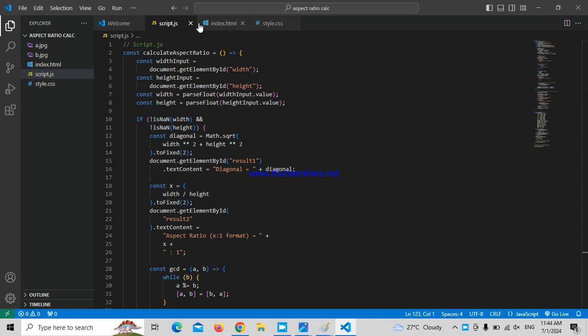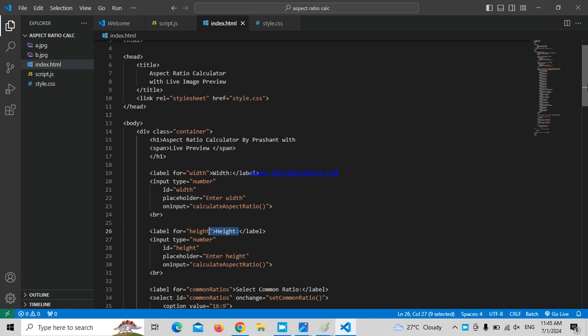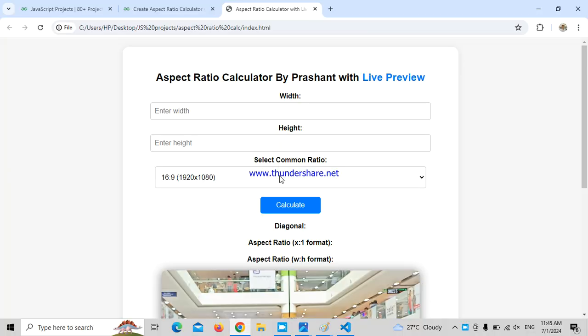So this is the HTML file. This HTML file comprises the input fields for width and height. You can see here, this is the input field for width, and this is for height, which allow users to define the desired dimensions. Additionally, it includes a drop-down menu offering commonly used aspect ratios. You can see here, commonly used aspect ratios.